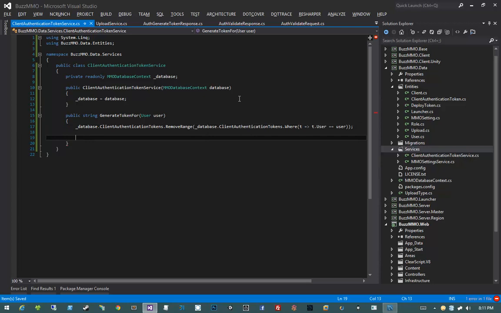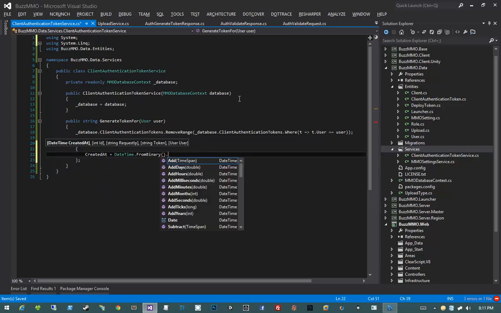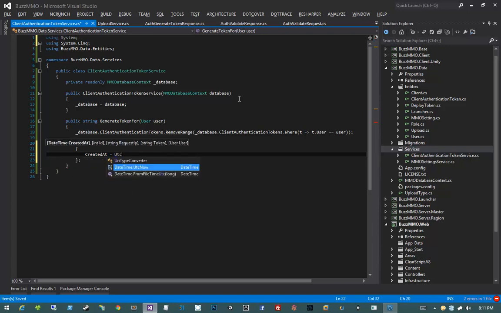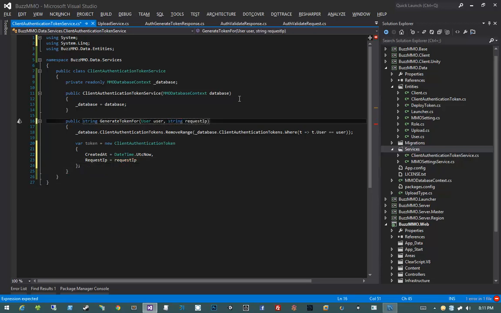Then let's go ahead and generate one. So I'm going to say var token equals new client authentication token. I'm going to pass in a created at of datetime dot UTC now. I'm going to pass in a request IP. I don't actually have that as a parameter yet for my generate token for user, so I'm going to do that right now. I'm actually going to have that be the first parameter. So I just added a string parameter to my containing method called request IP.